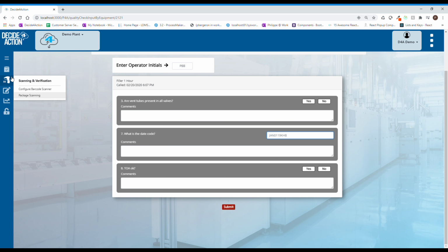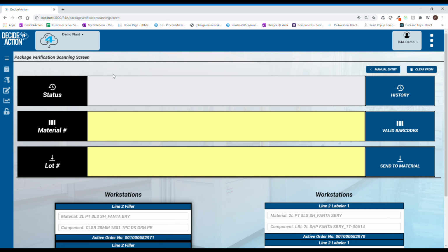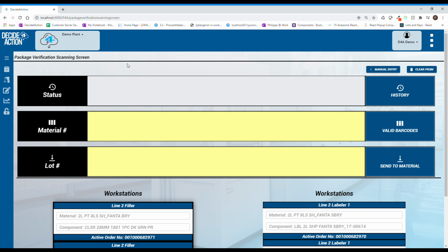Another common setup is what we call a package verification. So this is when you want to make sure that the materials out on the line match what is actually supposed to be on the line for this production order. So this prevents you from, for example, putting the wrong label on a product, which can be a fairly costly mistake.